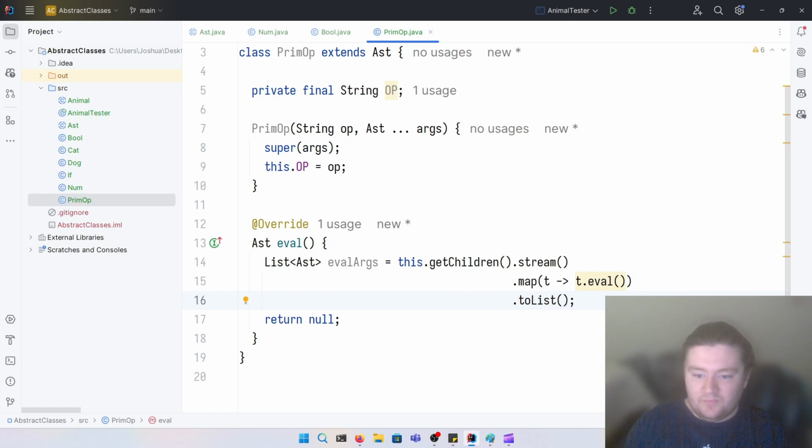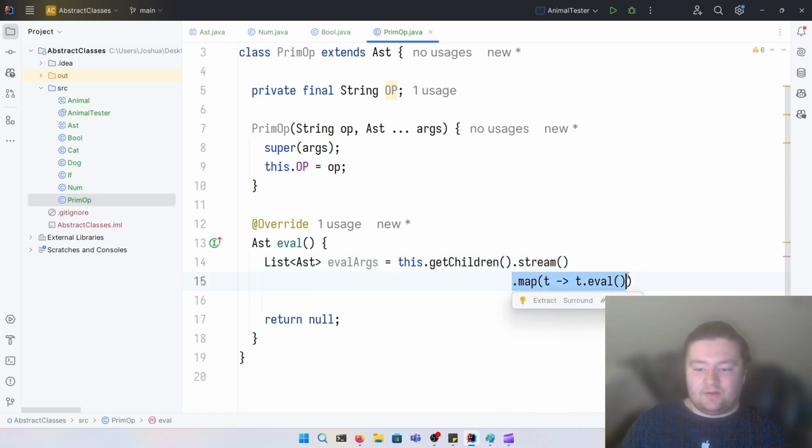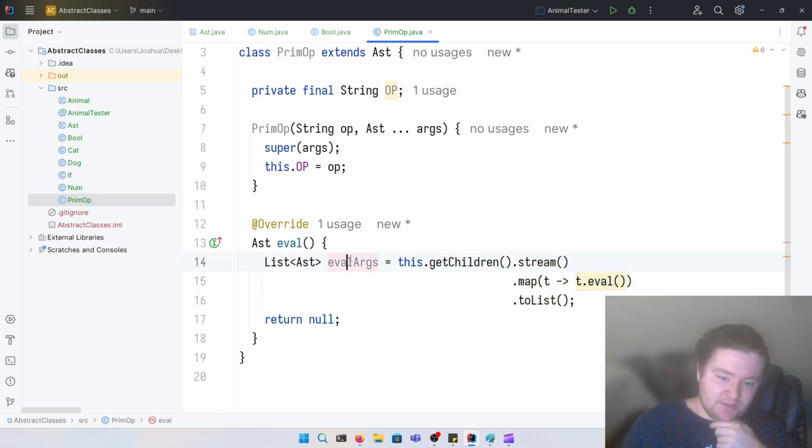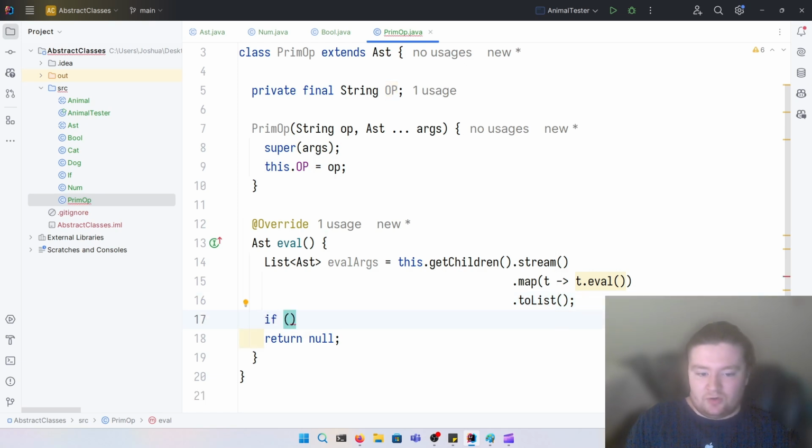Okay? So, if you don't remember how map works, you could also do this with a for loop. That would be fine, but I think that the stream API makes this very nice. So, we evaluate all the children, and then we get the evaluated list of children. Now, we need to do a case analysis on the operator. So, the painstaking way to do this is to just do like if this.op equals plus, if this.op equals less than, and that's what we're going to do.